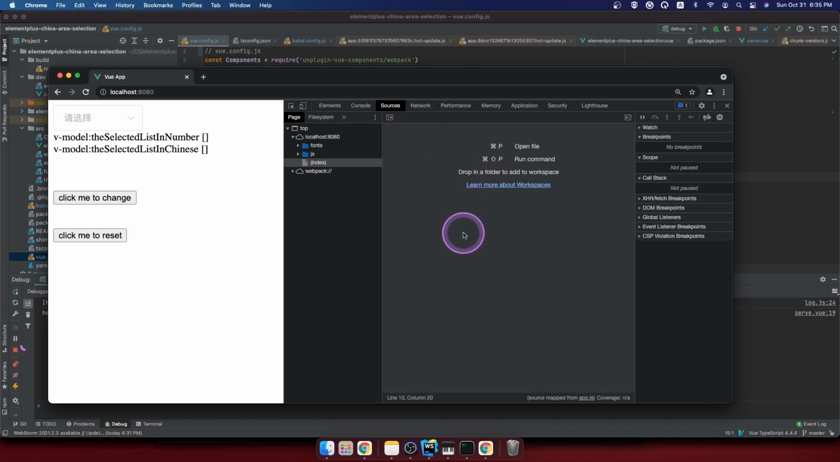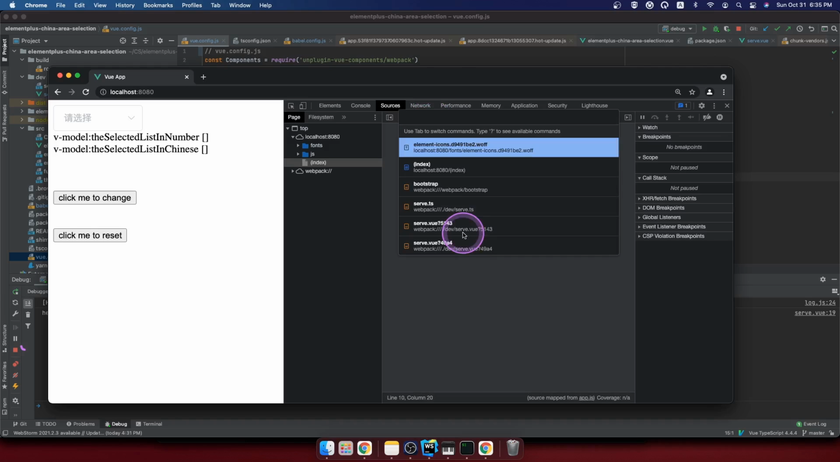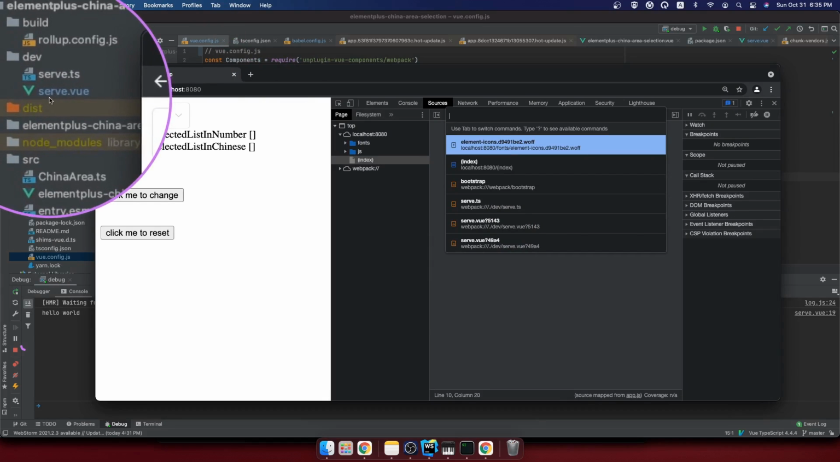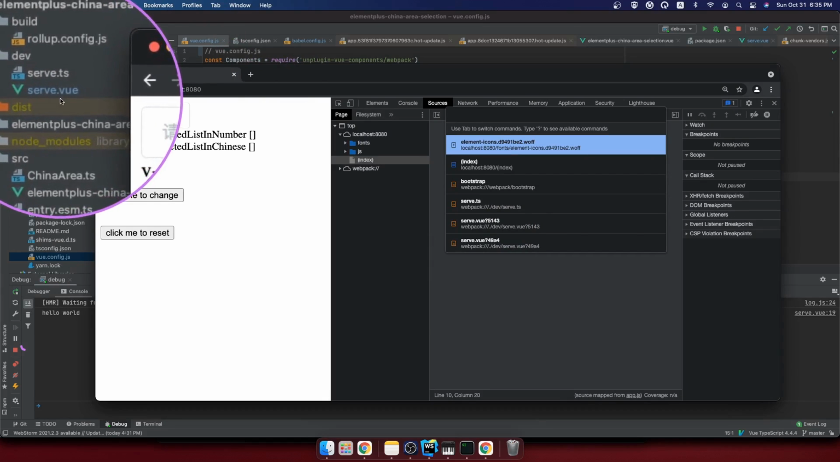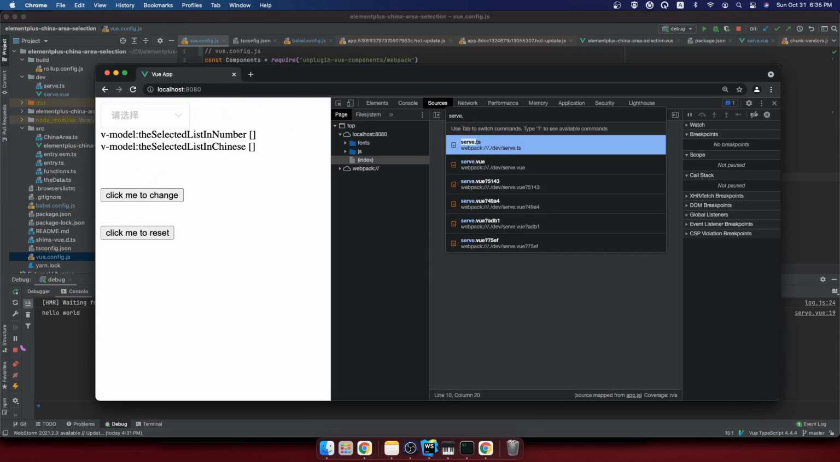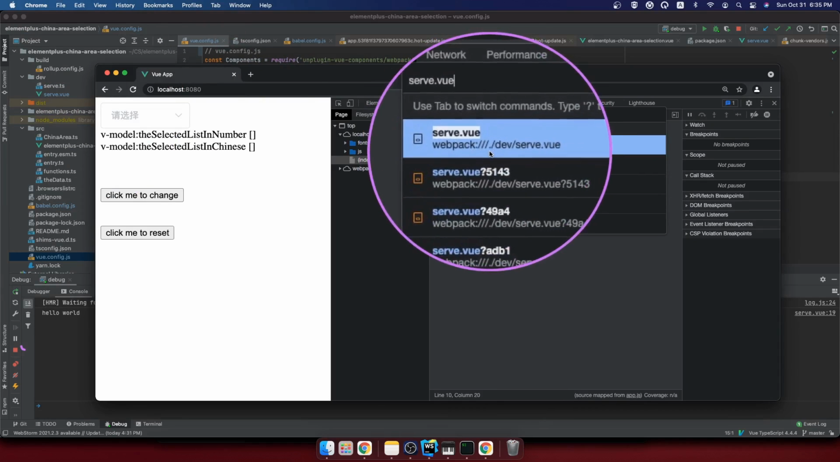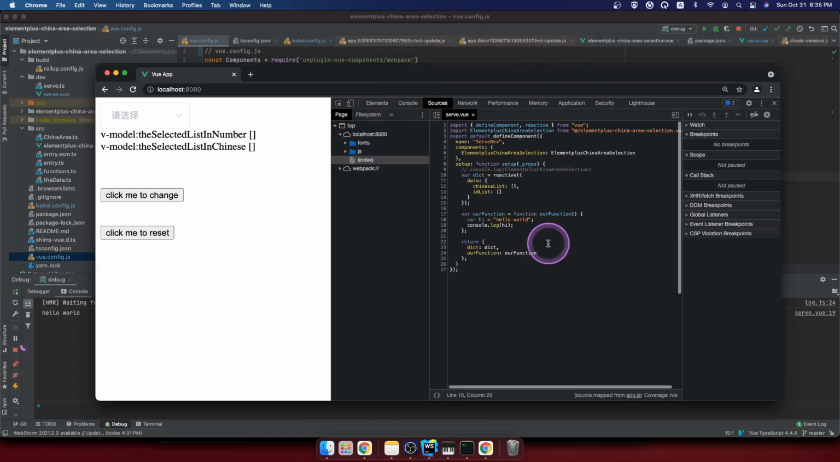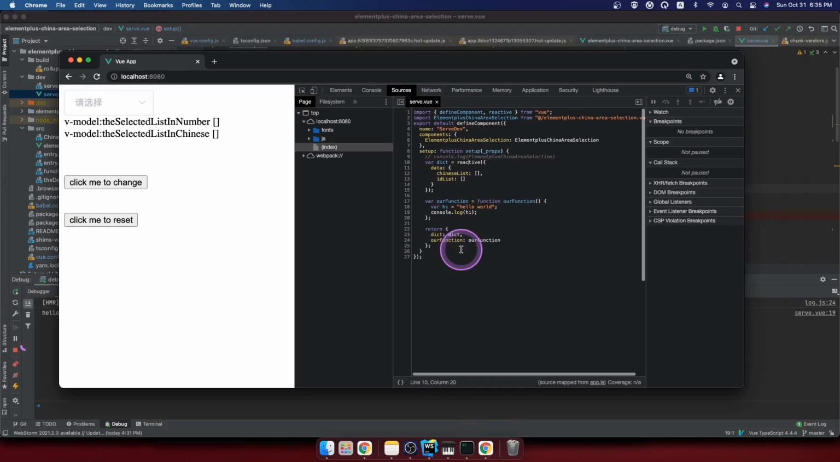Then you press Command P. It should give you a search bar. Then you search the file that you want to debug. For me, it would be serve.vue. Now I see the first one is the one that we want to debug, so we click it. And after that, we see something that we have. This is the code that we could debug.